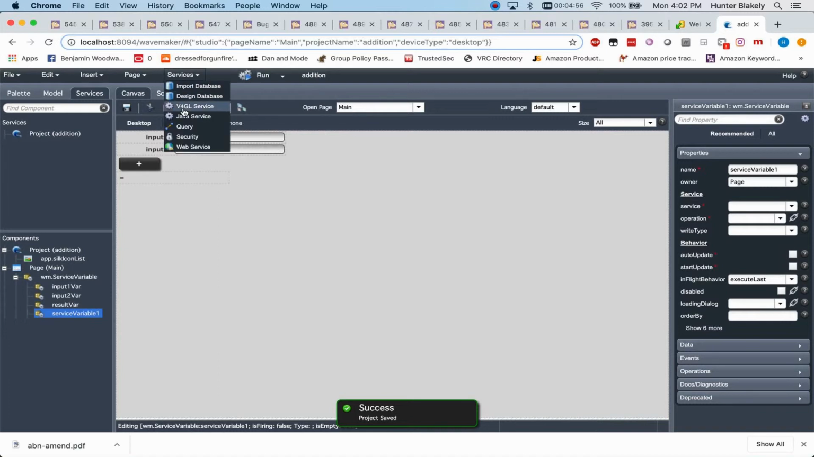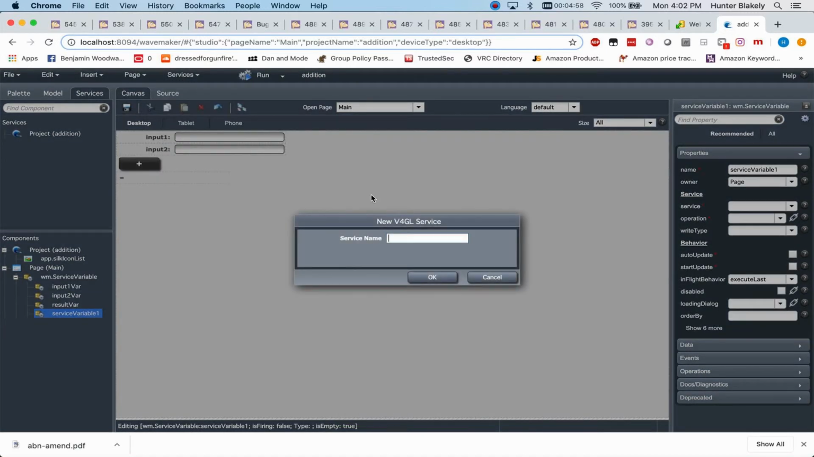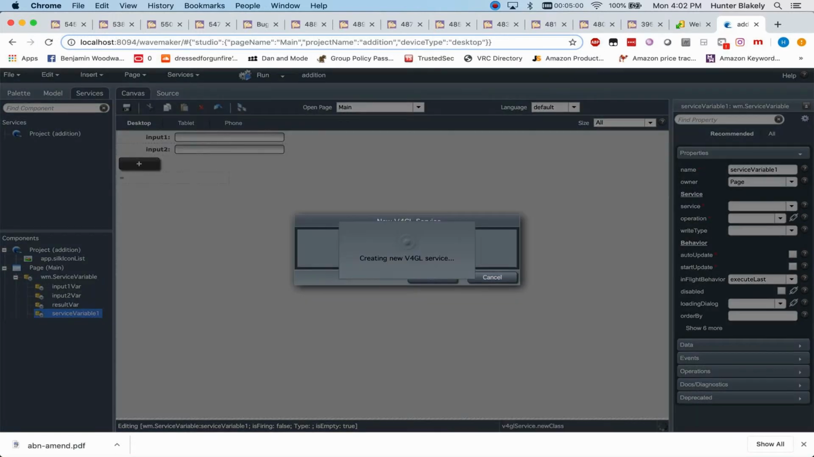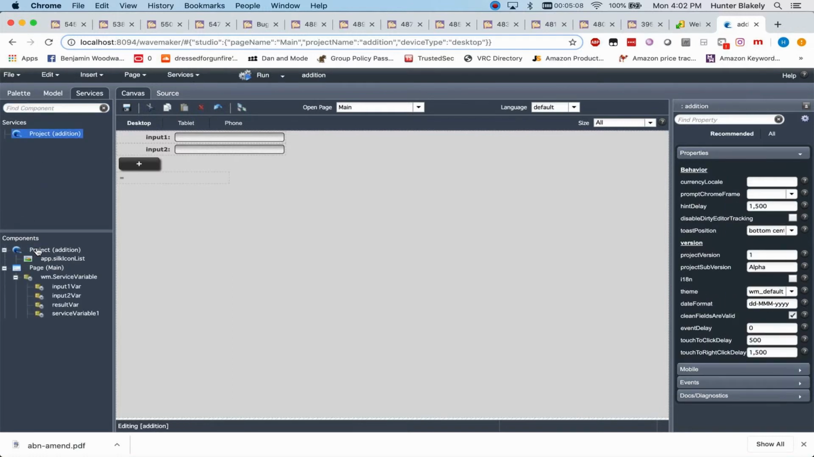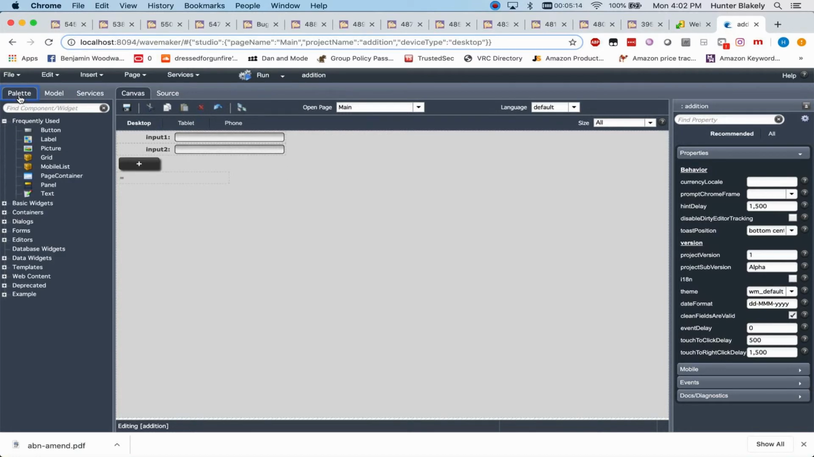So I get this far, and I save it, and I'm not really sure how to make the service. So I create a v4gl service, and I call it add, and I don't see where it is anywhere. Find component, add. Don't see that anywhere. Model, nope. Palette. That's stuff that I put in here, so that's not where that would be.